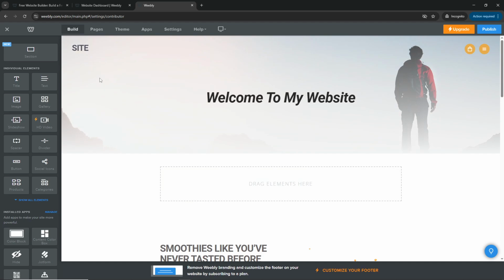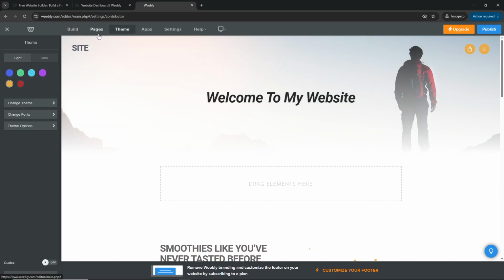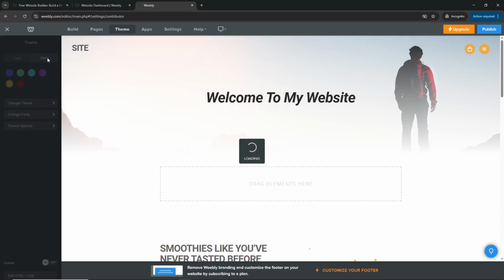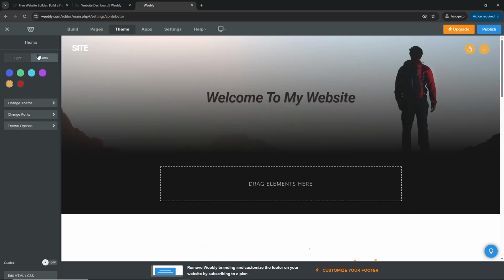Now that you're in the editor, direct your attention to the top menu bar. Here, you need to find and click on the Theme option. This section controls the overall visual style of your website, including colors and layout preferences. Once you click on Theme, you'll notice there's an option to choose between light or dark mode. This setting allows you to select the base theme that best suits your website's vibe. Pick whichever one resonates with your design goals.